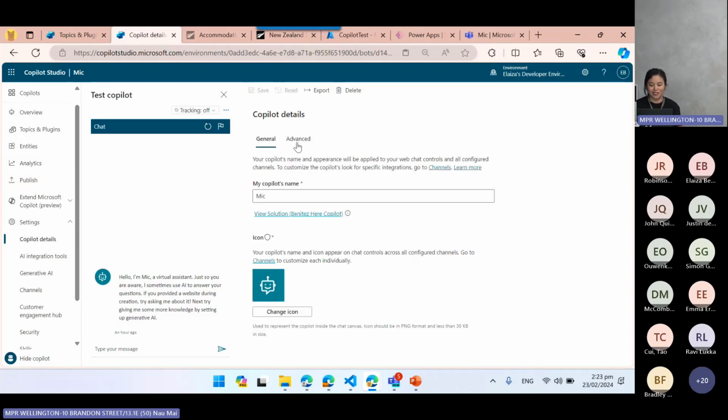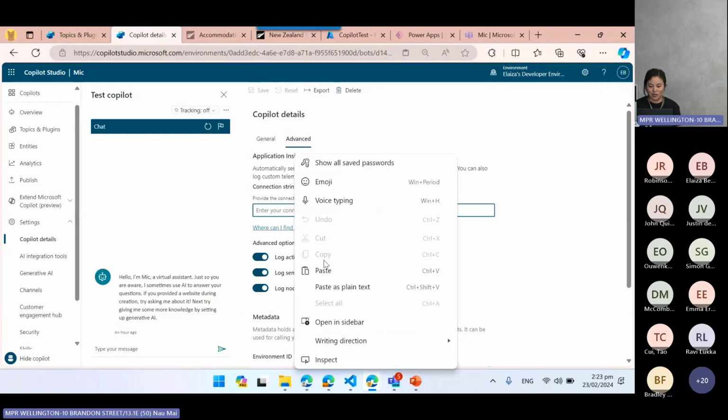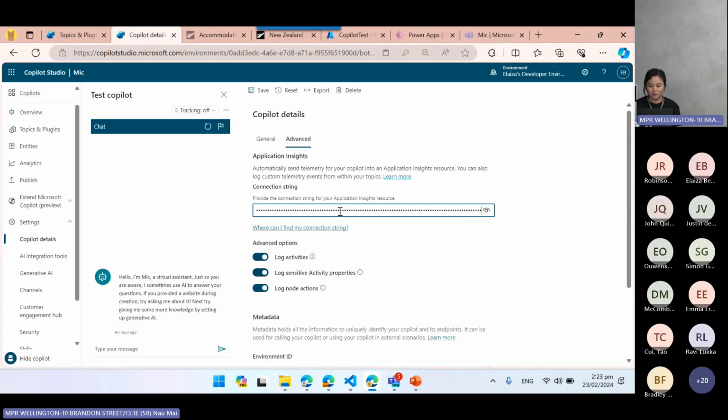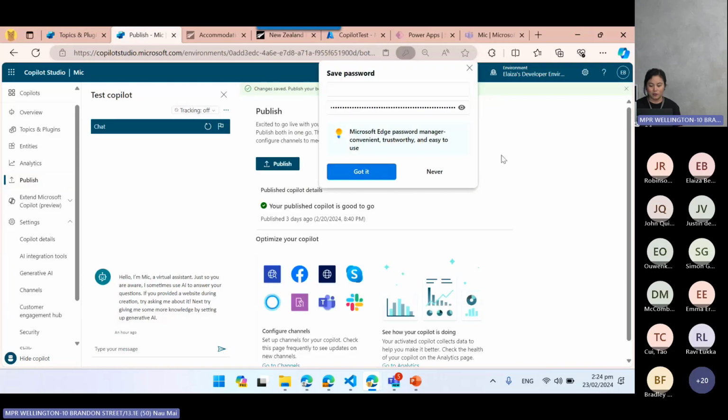Here we go. Copilot details, click Advanced, and in here, there's a field called connection string. I'm going to paste that value in here, the connection string that you've copied from your Application Insights instance. Hit save. And now I need to go back and publish my bot.